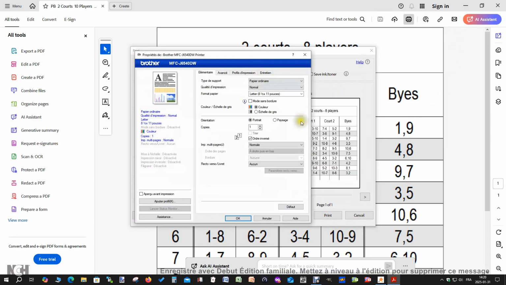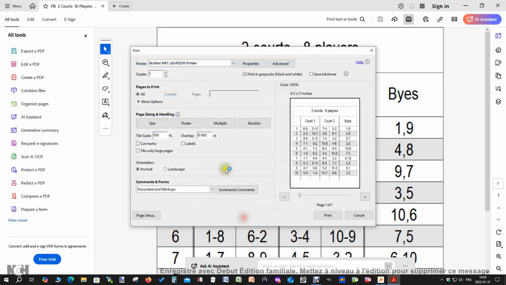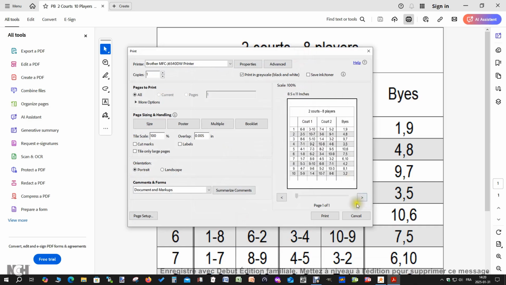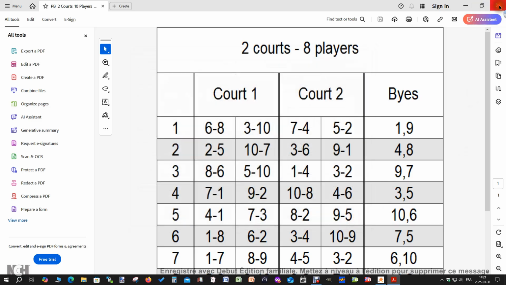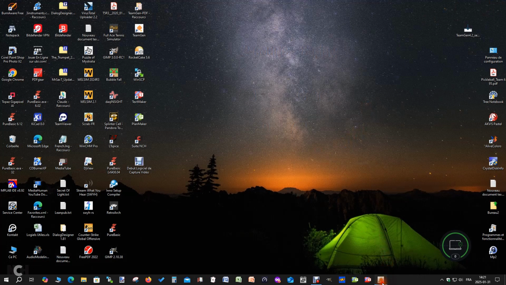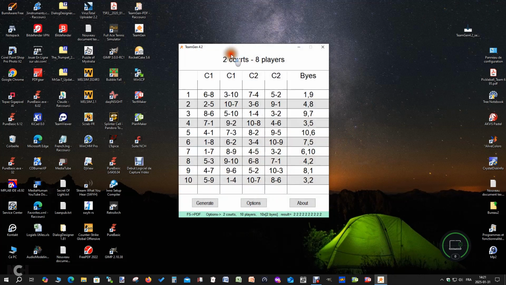If I check okay, it's selected, in portrait mode, of course. And yeah, you get a big nice printout. Quite readable, with big numbers. Okay, let's go back to the software. What else do I want to show you?